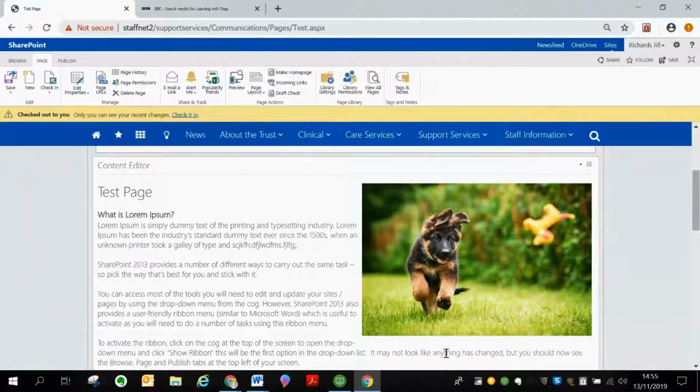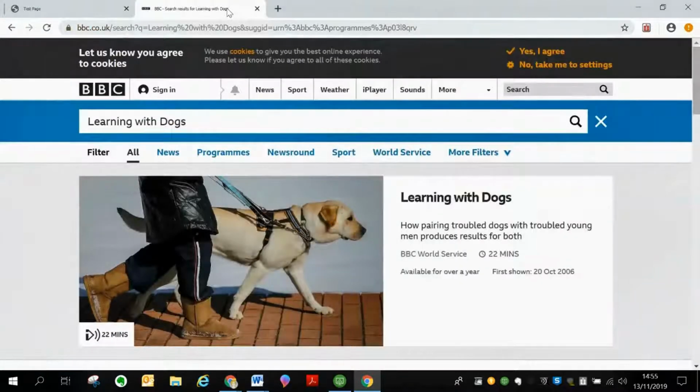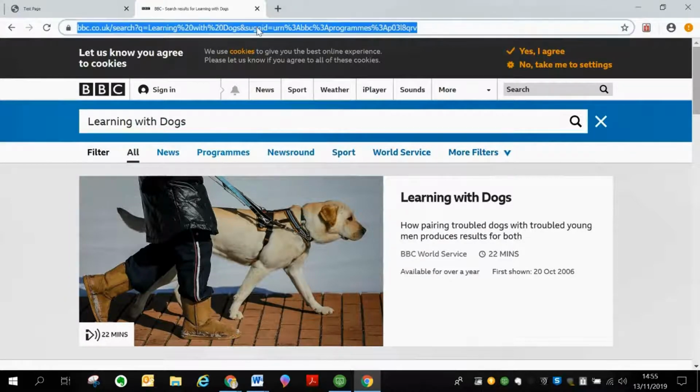So for this test page, I am going to include a link to this website here. Now, as you can see, the URL for this page is long and complicated, so we wouldn't just paste this in as is. What I'm going to do is I'm just going to highlight that URL, and using my Control and C keys on my keyboard, I'm going to copy that link.